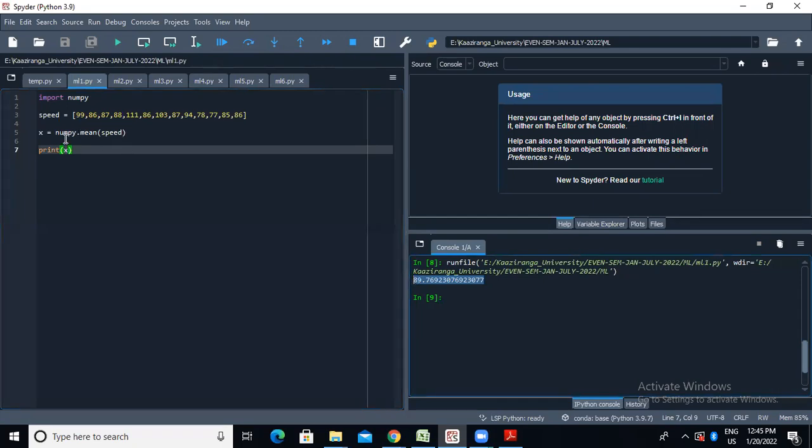89.769. ठीक है? तो ये mean function आप use करोगे, ऐसा ही कुछ एक array input करके आप उसका mean निकालोगे. This is the first practical you have to do today. May I go to the next?